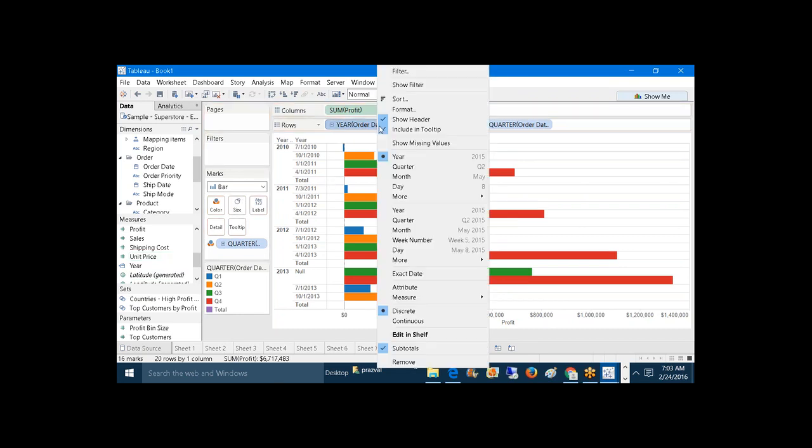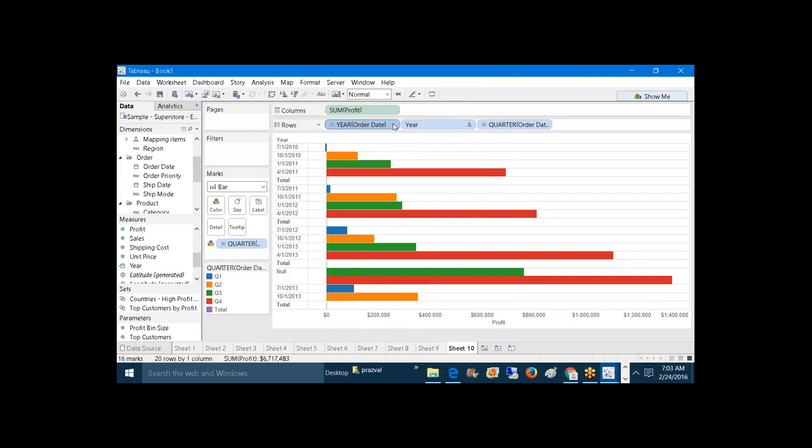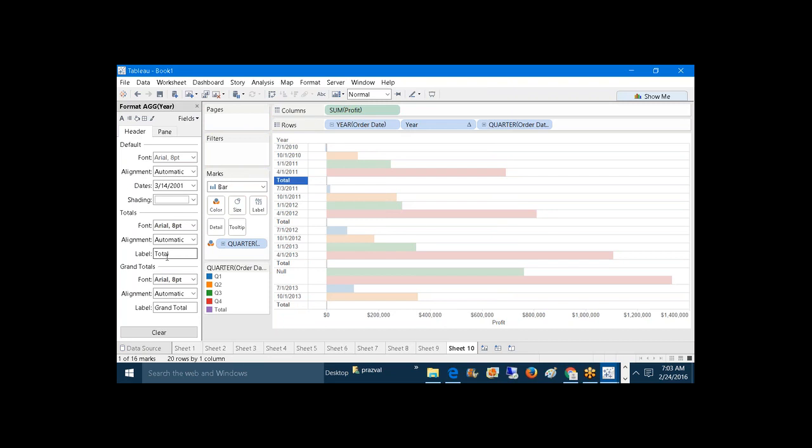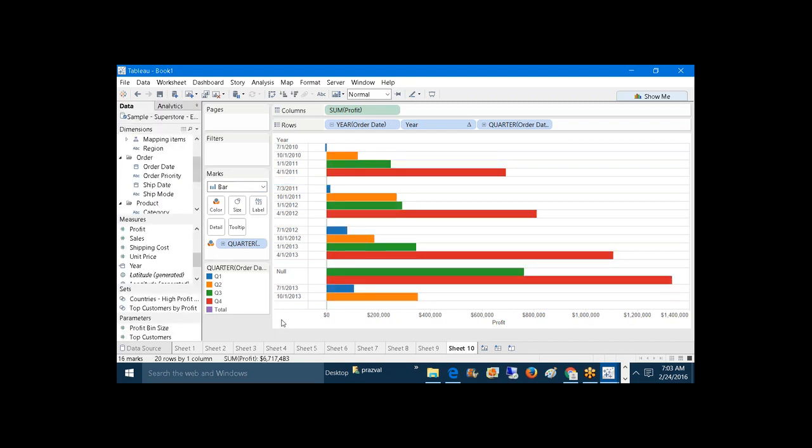So now just hide this total. How to hide this total? Just go to format, right click on the total, and go to format. In the format it is showing the header, right? In the header it is showing the label as total. Just click on it and delete it. Now here we are not seeing any total.